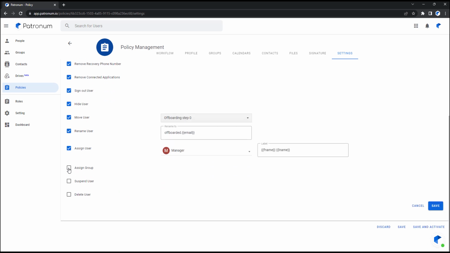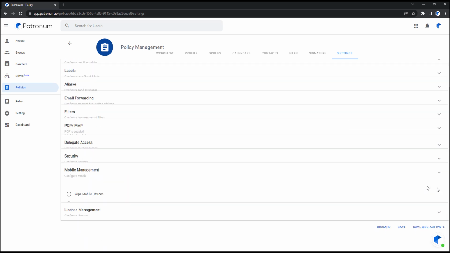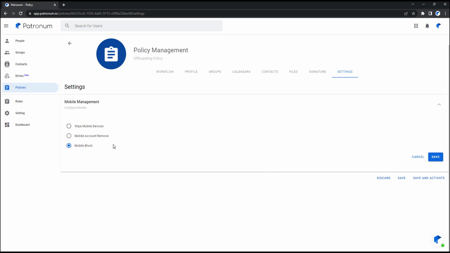We could instead use a Google group and assign the email alias to that. We could suspend the account and finally delete the account. From a mobile management perspective, we utilize the Google Workspace mobile management capabilities to wipe the mobile device, remove the account from the mobile device, or block the account on the device.